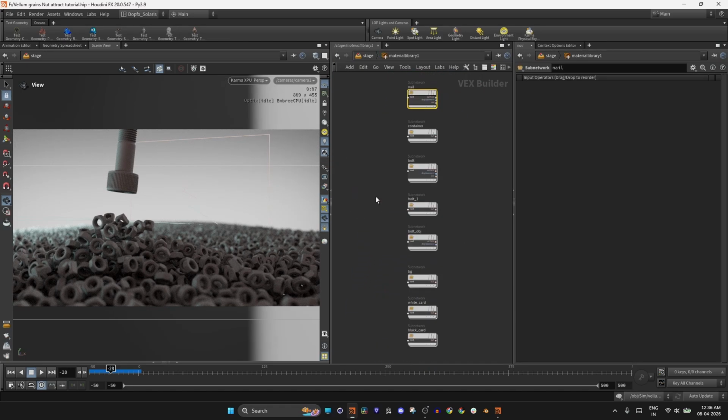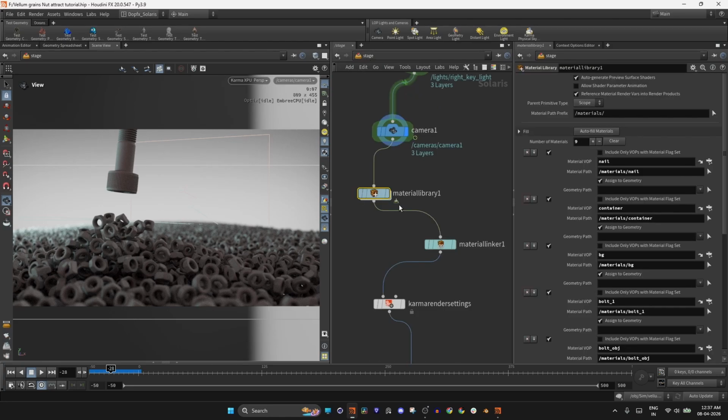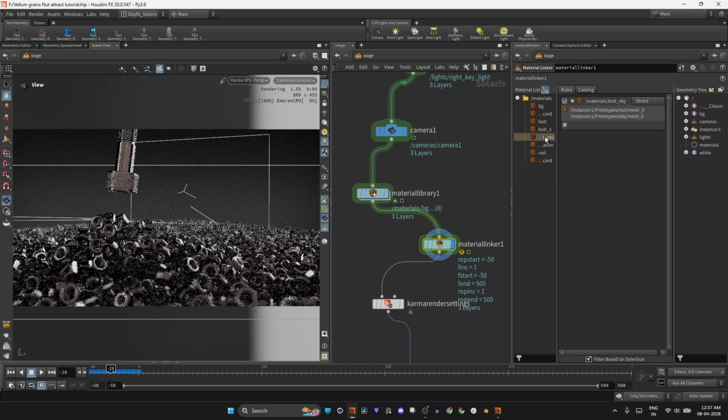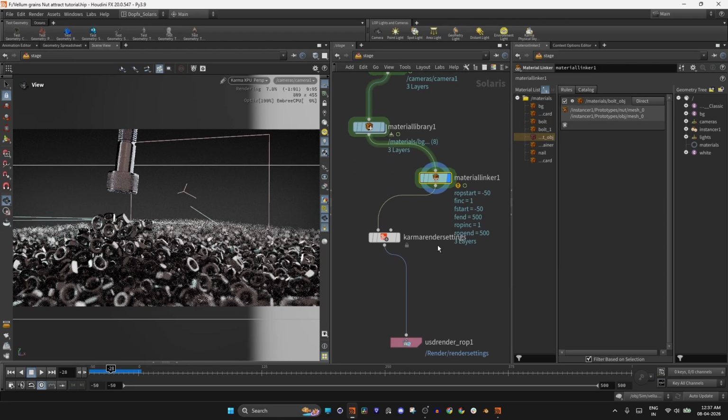I have created materials in the material library, as you can see, and I have used Material Linker to link the materials, which is pretty straightforward. And this is what you see in the viewport.